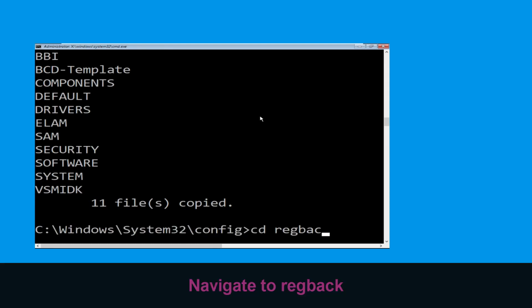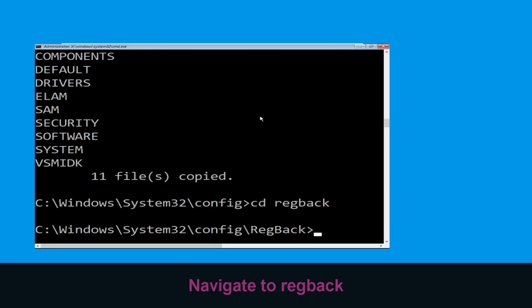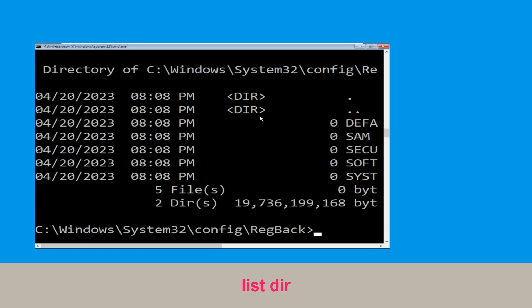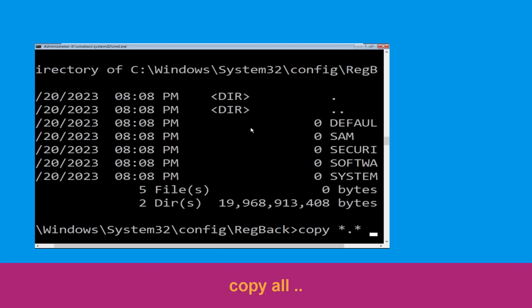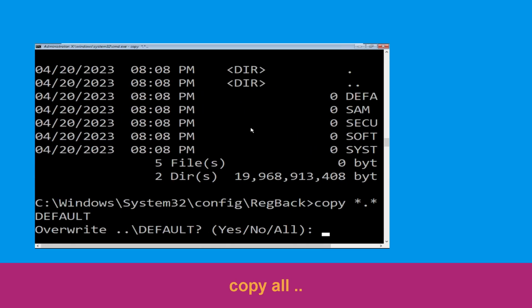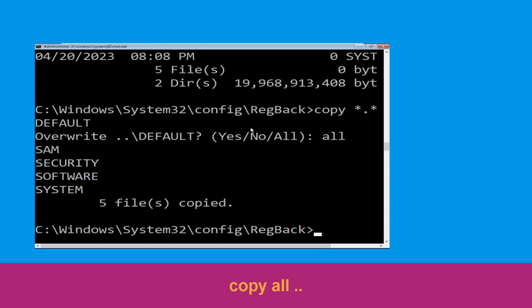Type in cd regback, then simply hit enter. Then type dir and simply hit enter. Type copy *** .. and hit enter. Then type all and simply hit enter to execute the command. Let's move to the next command.